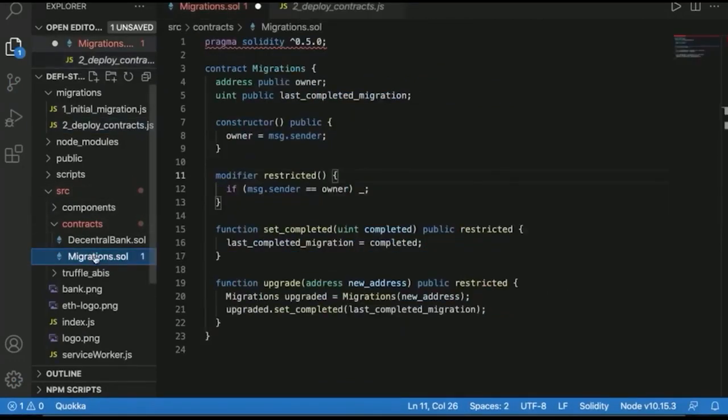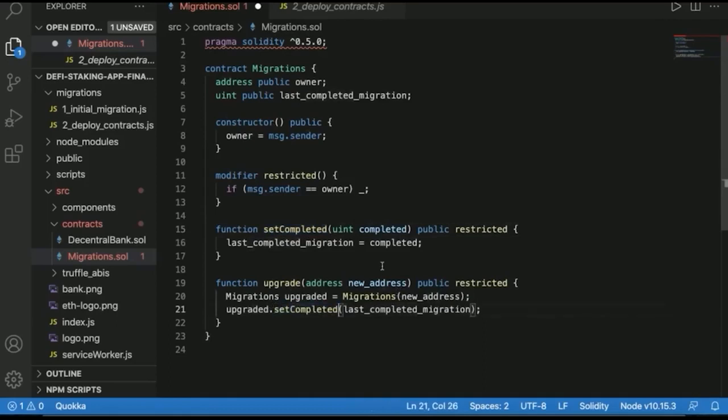Let's go back to our Migrations.sol, and we're going to rename set_completed to setCompleted in camel case, like this. And we're going to do the same thing over here, upgraded.setCompleted. Now, why are we doing this? Well, here's the thing. What we're doing here essentially is that we're setting up the contract migrations ourselves manually.